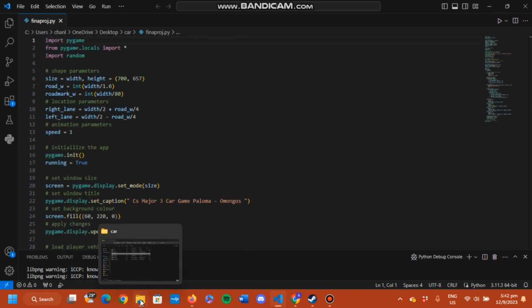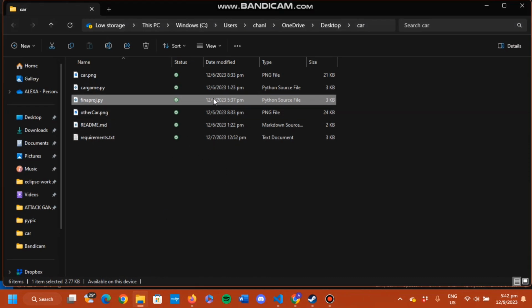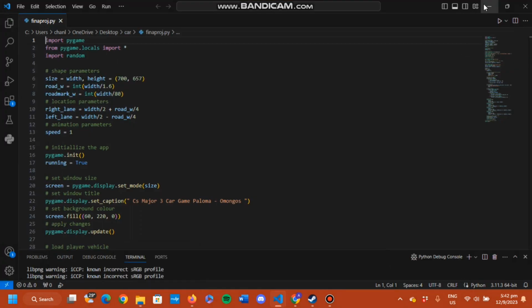Now this is our folder. Like I said, we only have two images, the car and the other car. And this is the code, so they're in the same folder. Now let's try to run this.